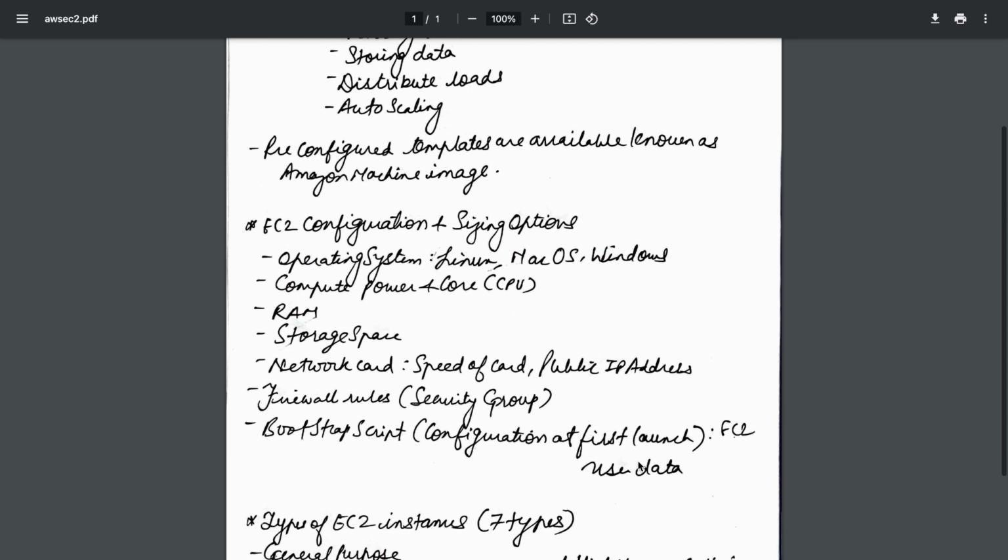So, what configuration options do we get in EC2? I have listed a few of the common configuration options which you can use while initiating an EC2 server. First of all, you can select an operating system. As I mentioned earlier, there are predefined templates already present which will make your life easier. You can get multiple distros for Linux, multiple distros for Windows, and you can even get the images for Mac OS.